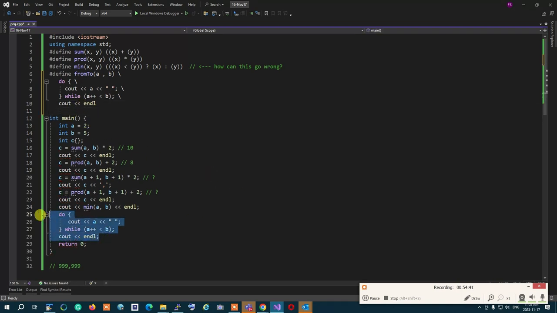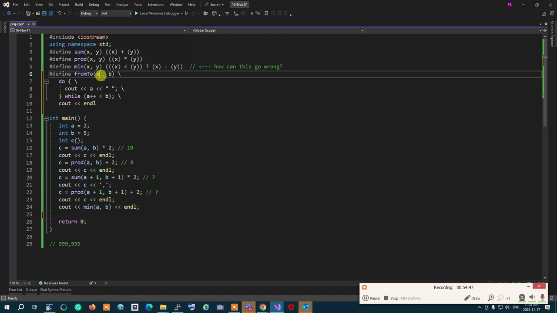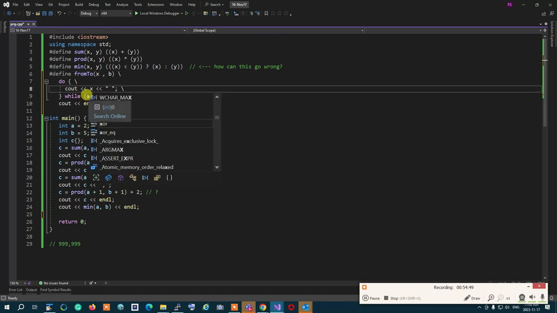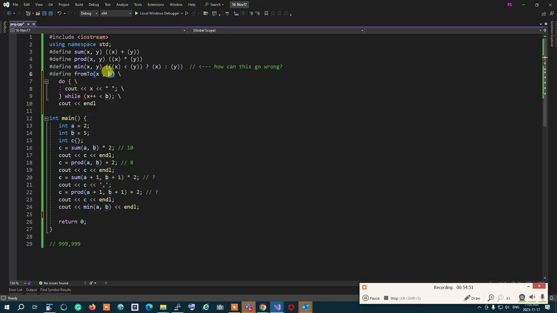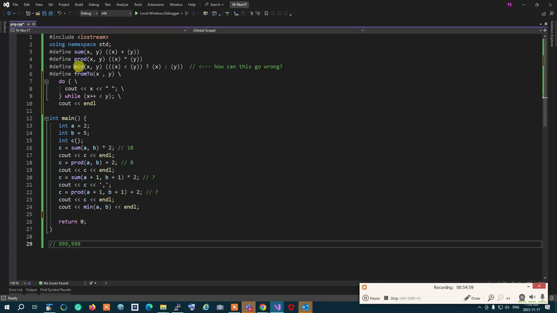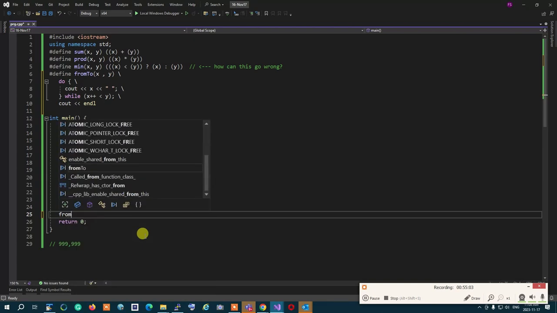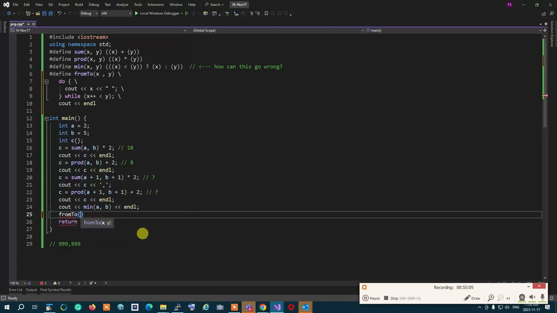Now in here, let's put over here something like, so that's X, X and X, and Y and Y. So something like this. So if I do something like this, this from two thingy, now I can go over here from two, and in this from two, I'm going to put A and B and a semicolon.